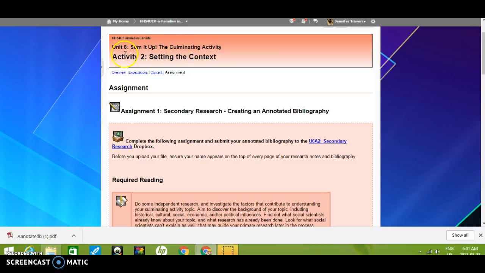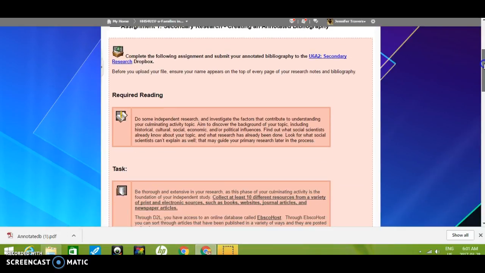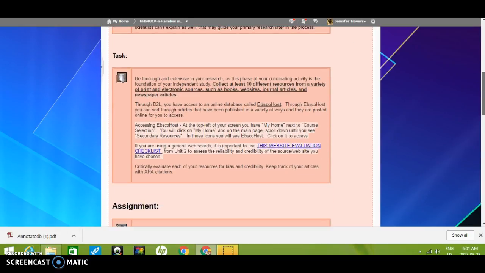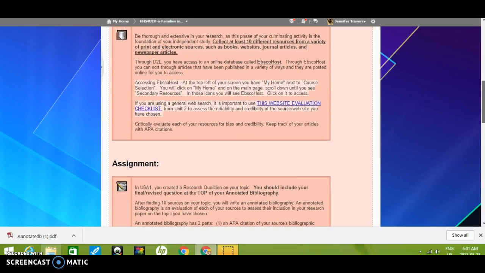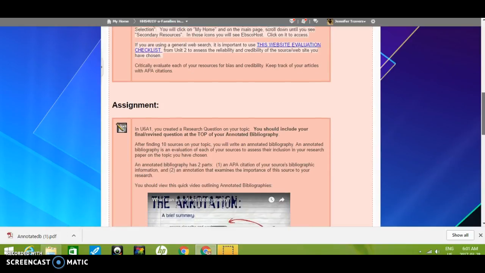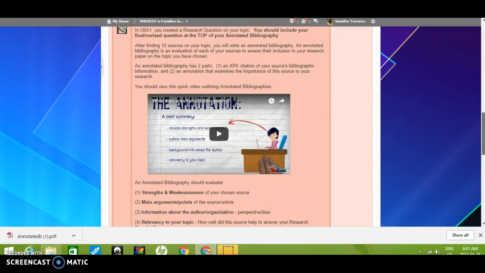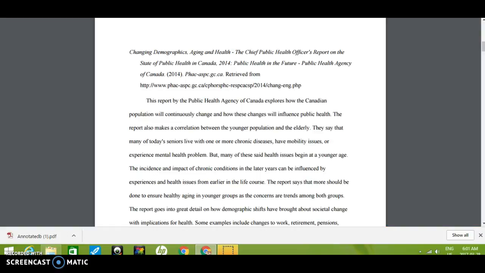So you will find in Unit 6, Activity 2, which goes along with Unit number 2, that it outlines what an annotated bibliography is. So the only thing that's due for your assignment is the creation of that annotated bibliography. What is the annotated bibliography? This is an example from last year.